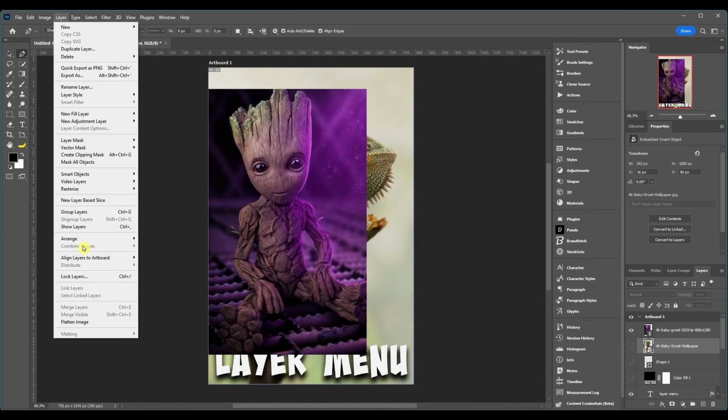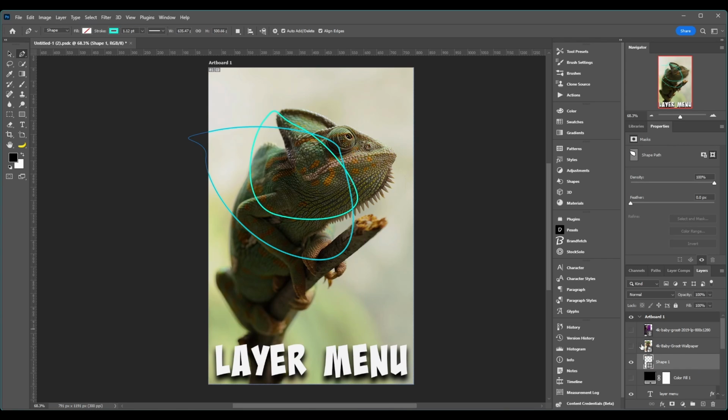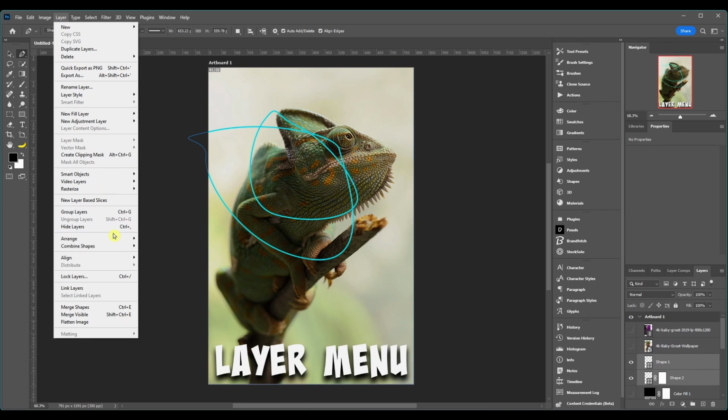Next, we got combined shapes. Now this works like Adobe Illustrator's Pathfinder panel, but in order to use it, you need to have 2 or more shapes selected. So let me just get one shape, 2 shapes. Let's select them both. Then we'll come back to combined shapes.